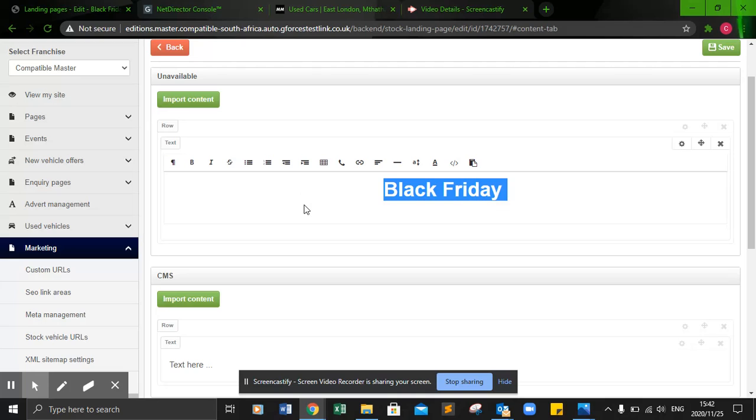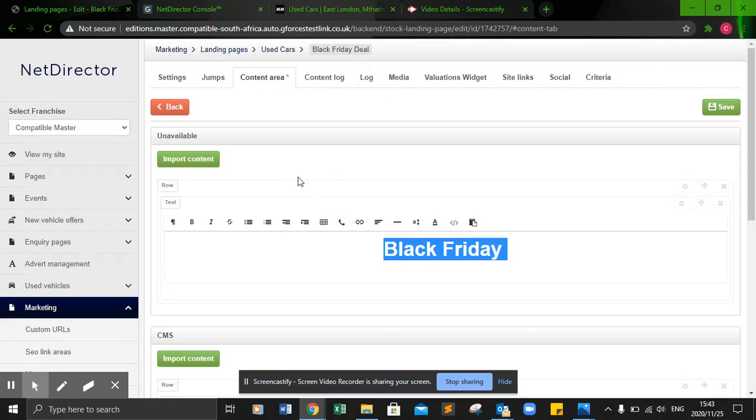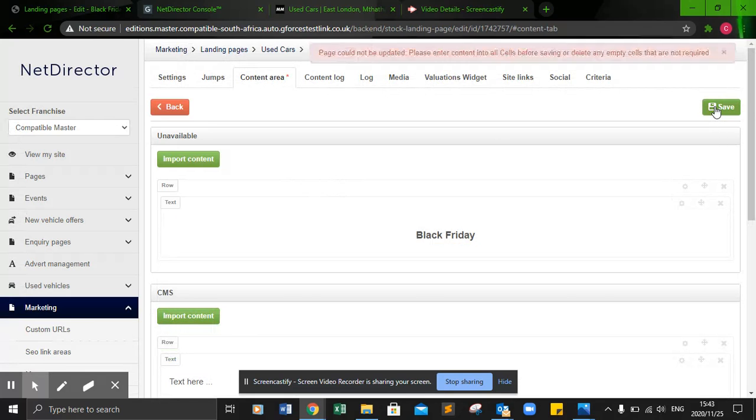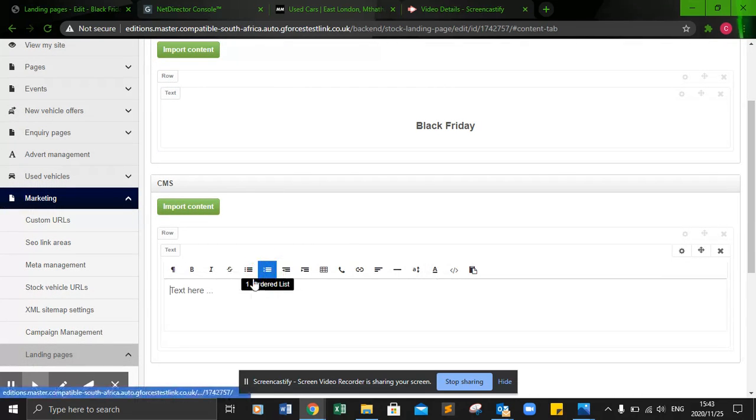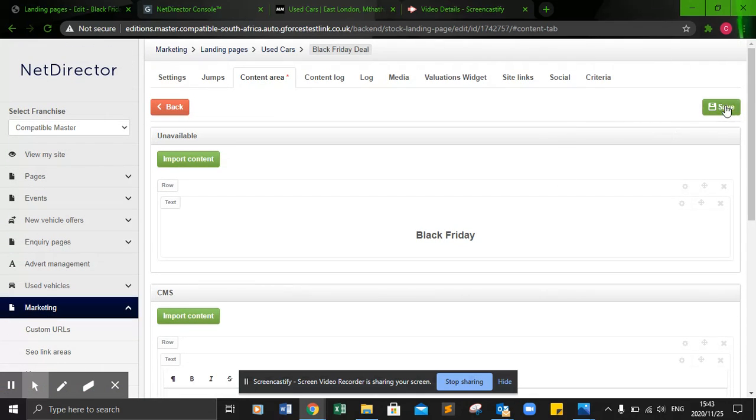I would suggest that with used cars, not to bombard your customer with so much information. So just keep it very short and simple and to the point. Once you're done doing that, you just say save. And once again, if you see an error message, you know that you need to delete text here. So you just delete it and then you save it and your page will be saved.